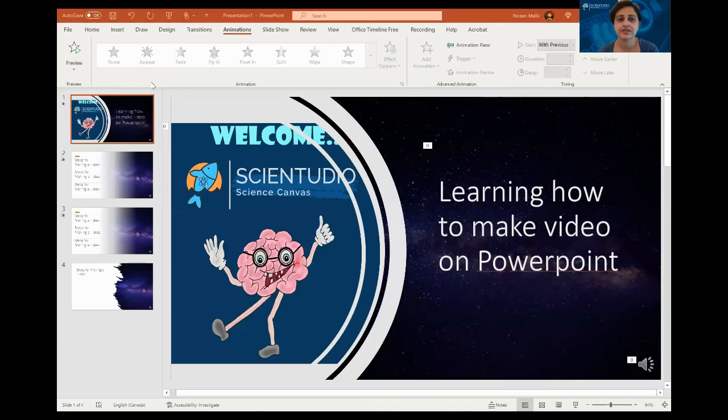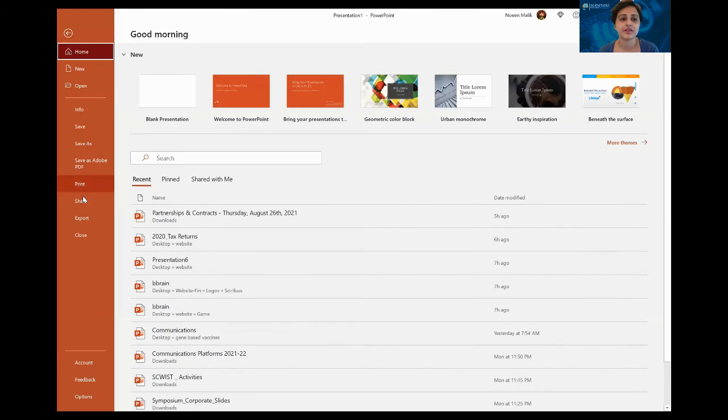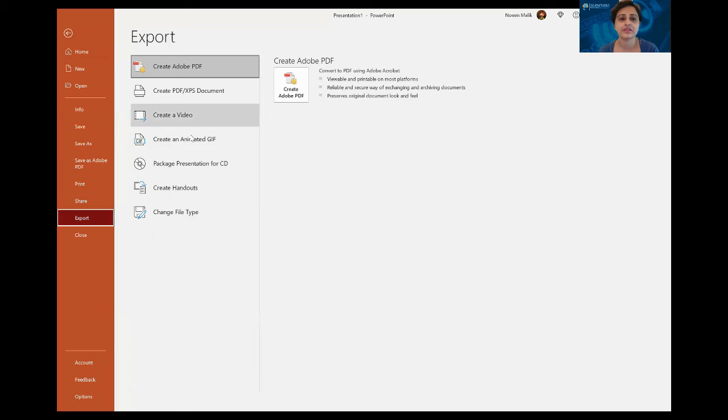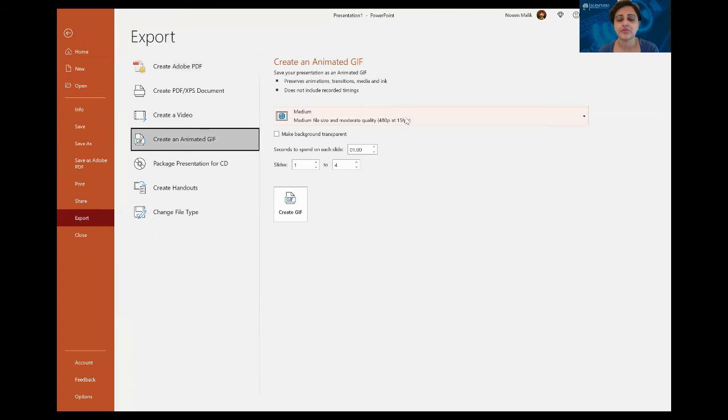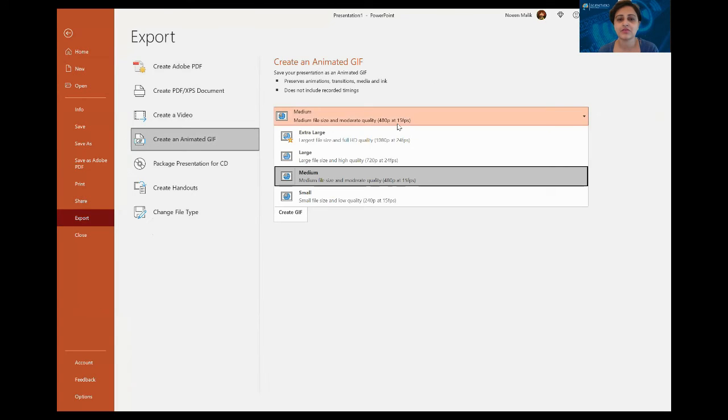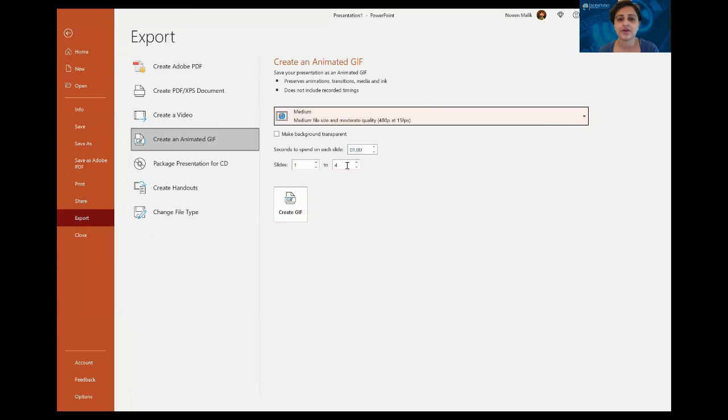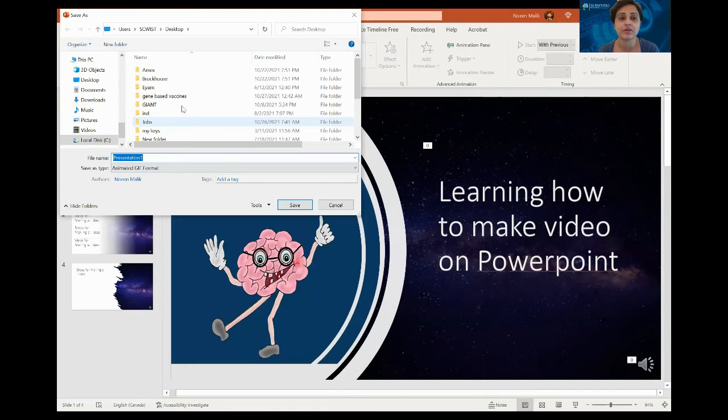So let's do this and let's export this. I will go to the export button here, export, and let's export it as a GIF. Medium size, large size, I will go for the medium size. Slides 1 to 4, no, I only want slide 1. Seconds to spend on each slide, 1 second. Make background transparent, no, I don't want that. You can create a transparent background too, and I can show you how it looks.